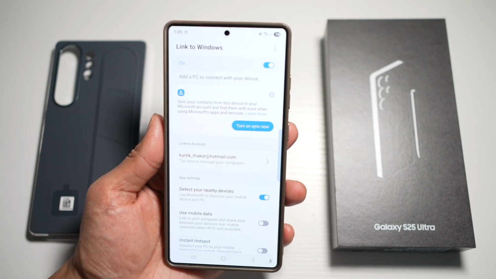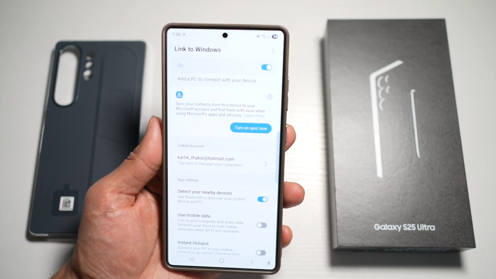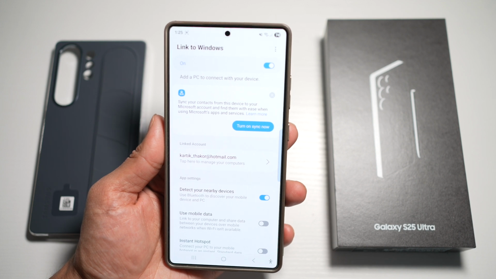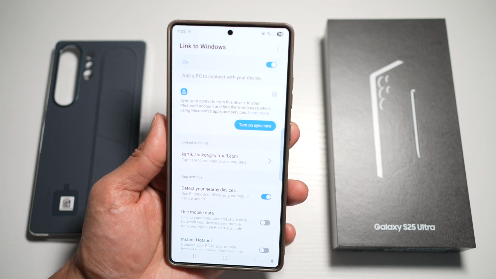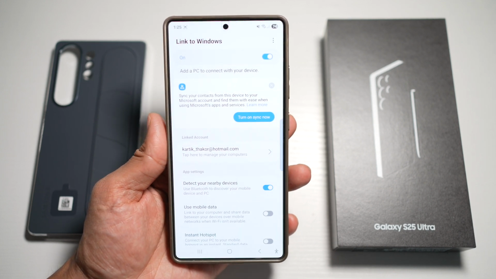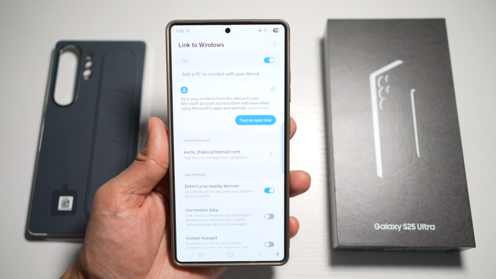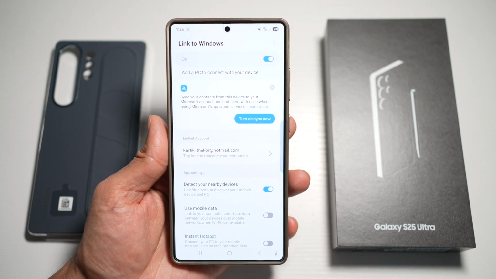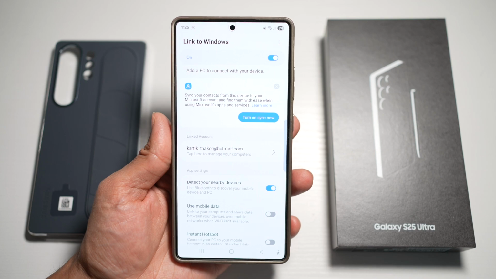Now on your PC, you want to install an app called Phone Link. This is built into your Windows 10 or 11 PC. Then just follow the pairing prompts on it. So there you go, guys. That is how to link a Windows machine with your Samsung device running One UI 7.0.